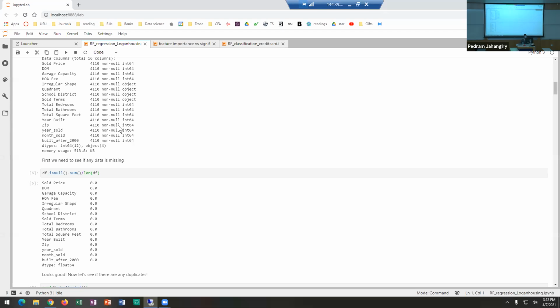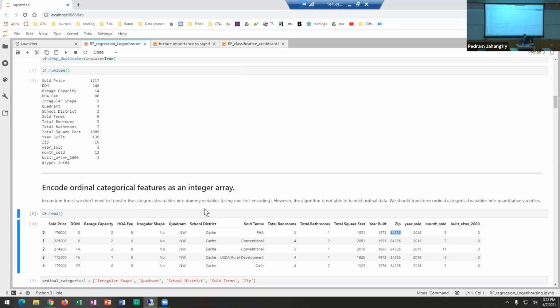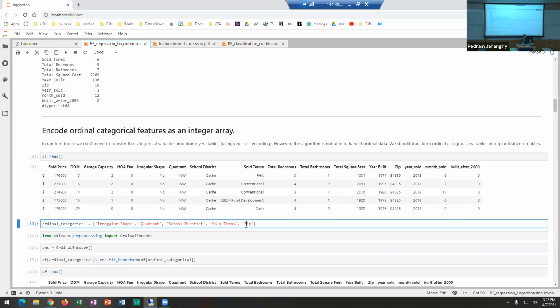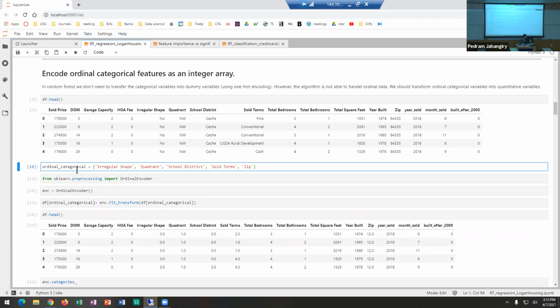It's already integer, so I can get rid of this part as well. It really doesn't matter, but if you do it, it's not going to hurt. The point is that if the categorical variable is already integer, fine. If it is not integer, you have to do this step. You have to encode it.